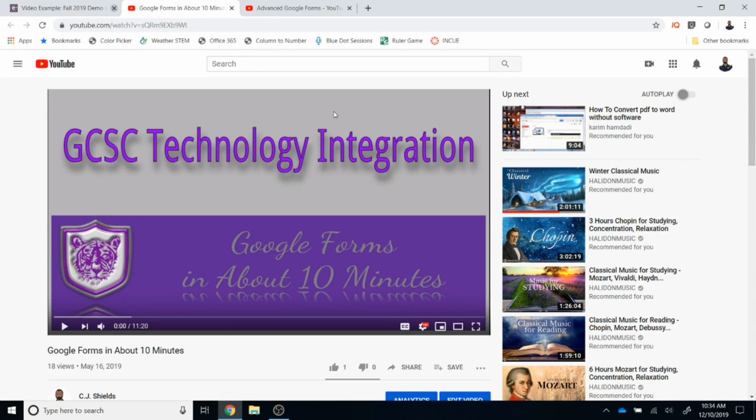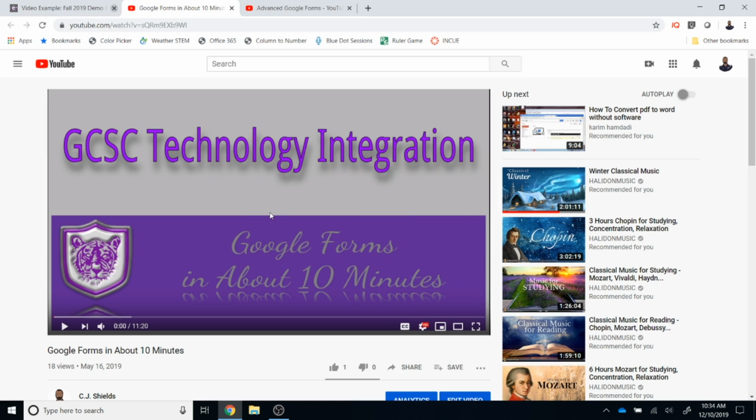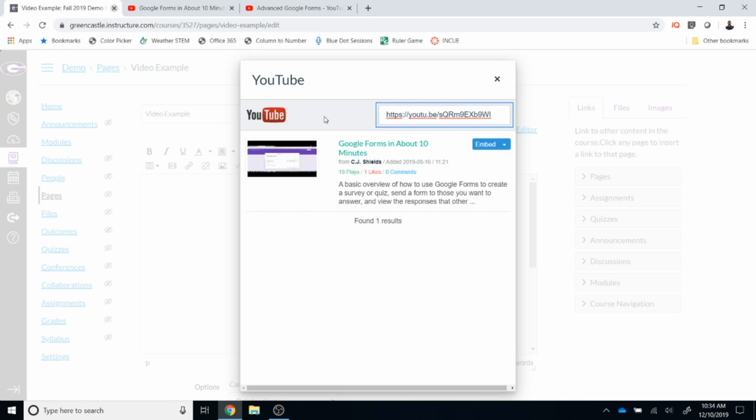Alternatively, you can navigate to YouTube. You can find a video on YouTube, and on any YouTube video, you can right click and select copy video URL. The link will appear, it will flash for just a second. You can jump back over to Canvas, and in the search area, instead of entering terms, you can paste the video URL and it will then return only that particular video.